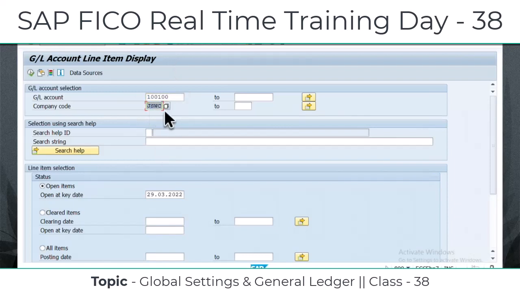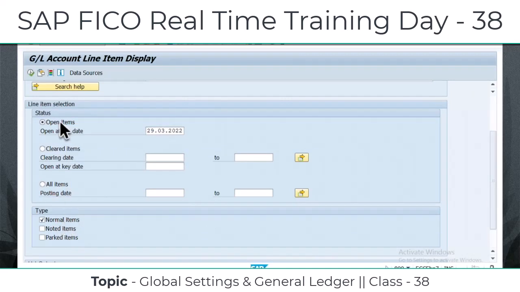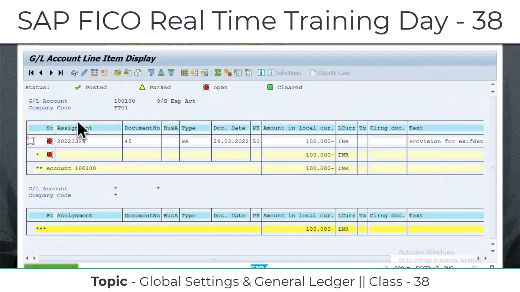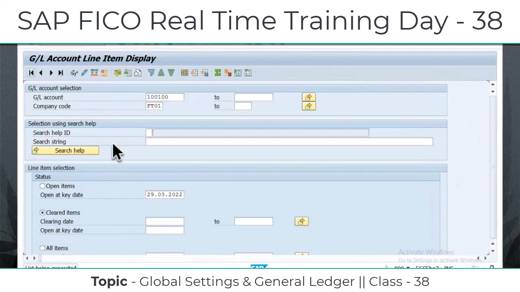Fine. This is my company code. In this company code, for the outstanding expenses account as on today, how many provisions are made in this account? Select normal items, select open items, execute it. Then you will understand what the document number is and how much amount you are supposed to receive. Got it? Okay, good.